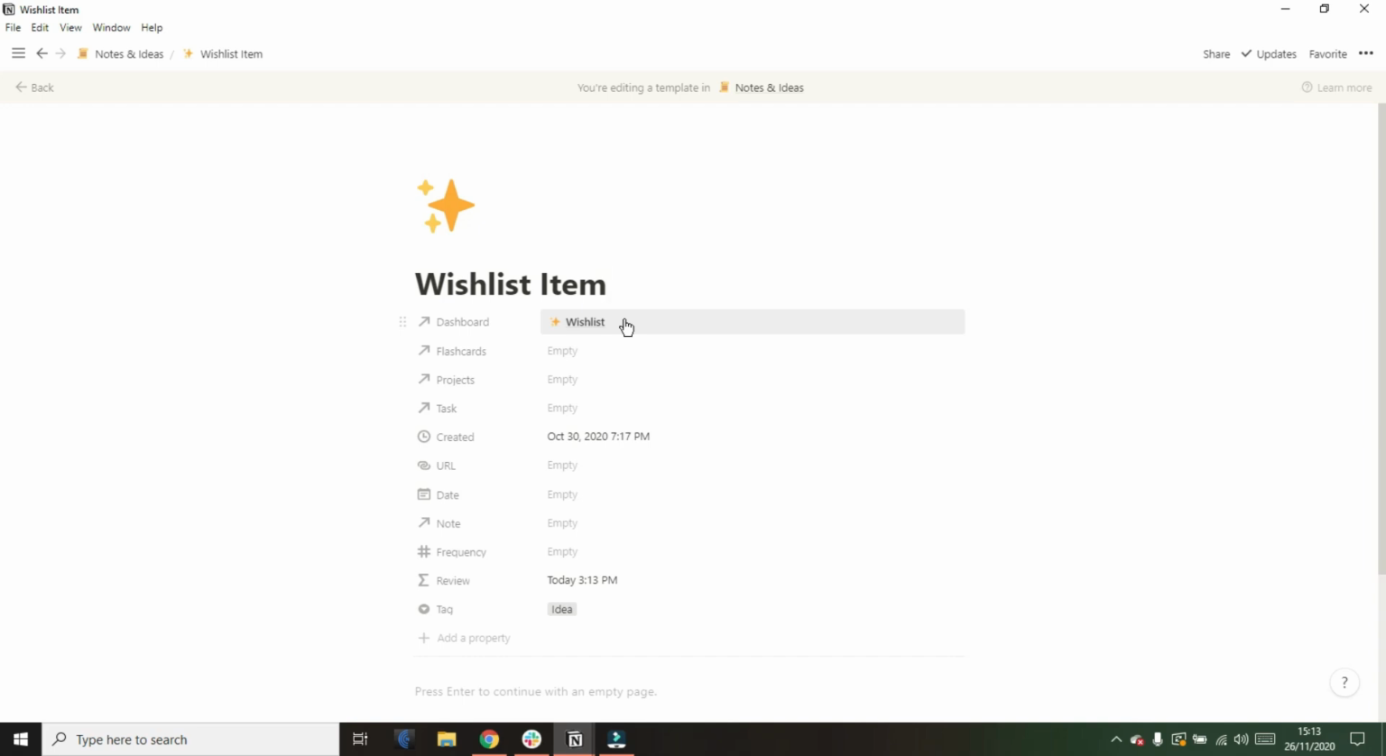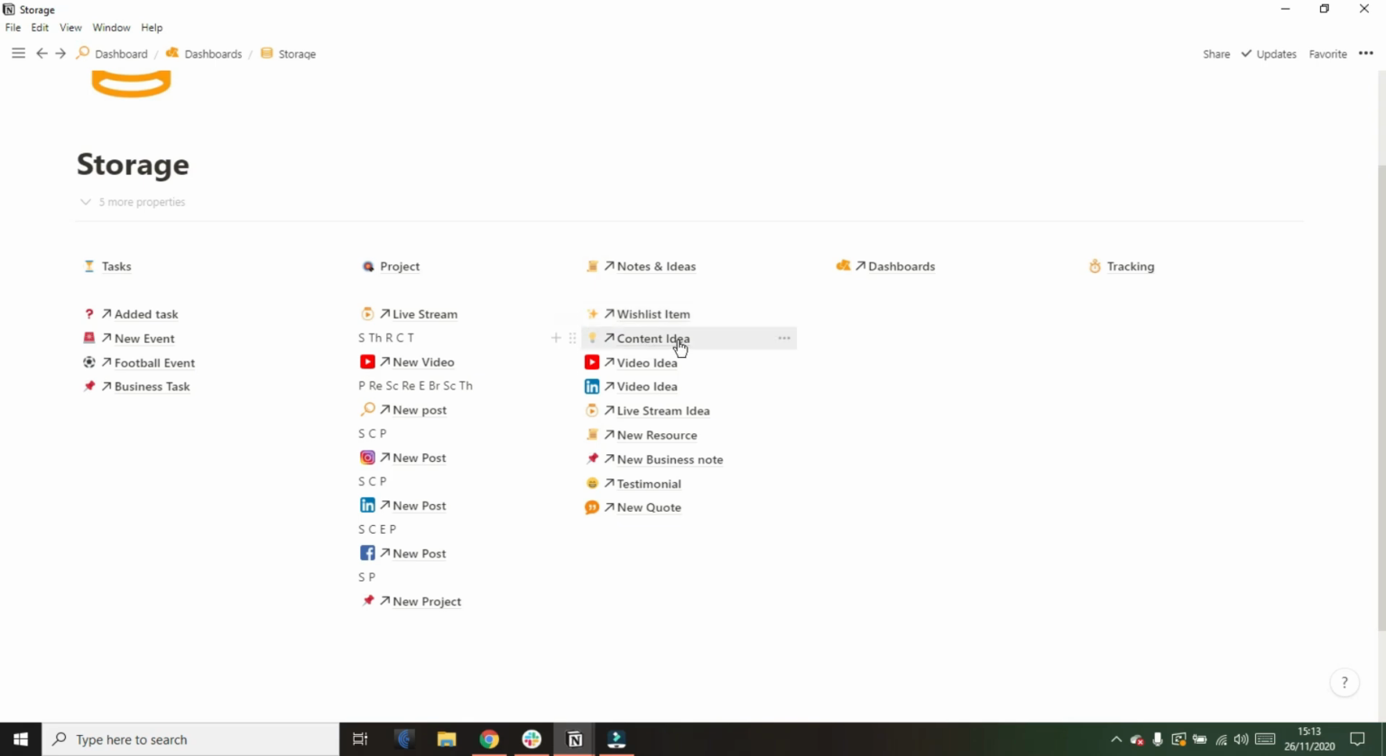So very quickly, wish list. If I go into this, you can see it adds a wish list dashboard relation to it. Then I have the created date, I have the time to review, and then I have a tag. Now this, as you can see, is inside the notes database, but all of these templates basically just attach the dashboard relation. So wishlist dashboard. Content idea is video, LinkedIn, Facebook, and Instagram dashboards all linked together because it's a piece of content that's going to go across the board. LinkedIn video idea, as you can see, they're all named appropriately. So whenever I'm capturing an idea that I want to go into those dashboards, I use these templates.